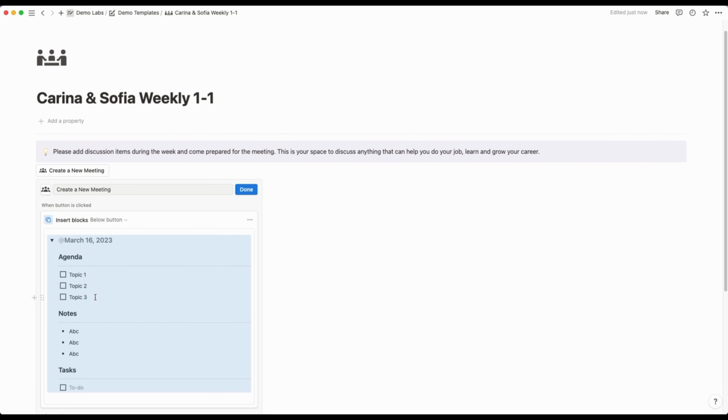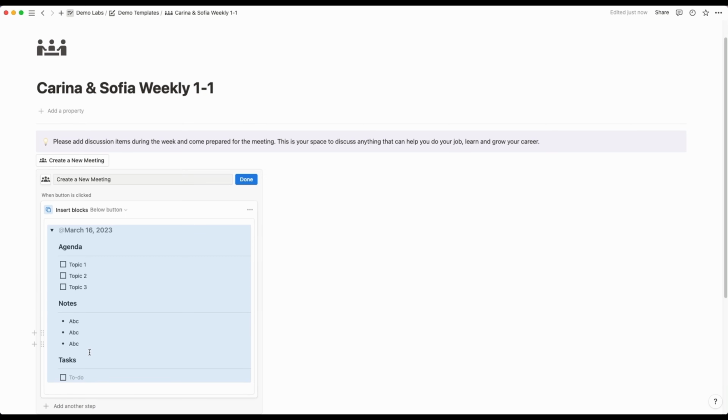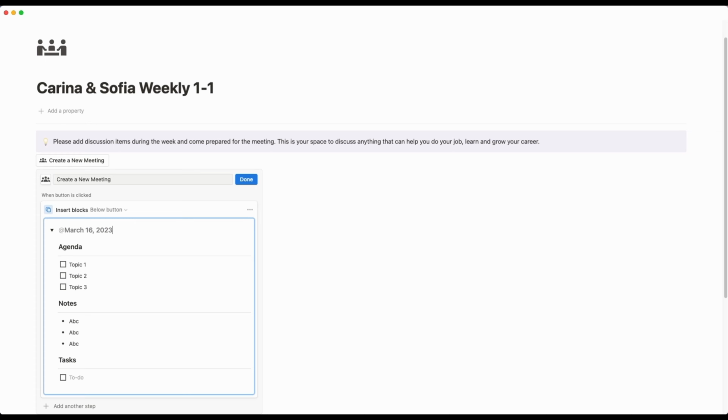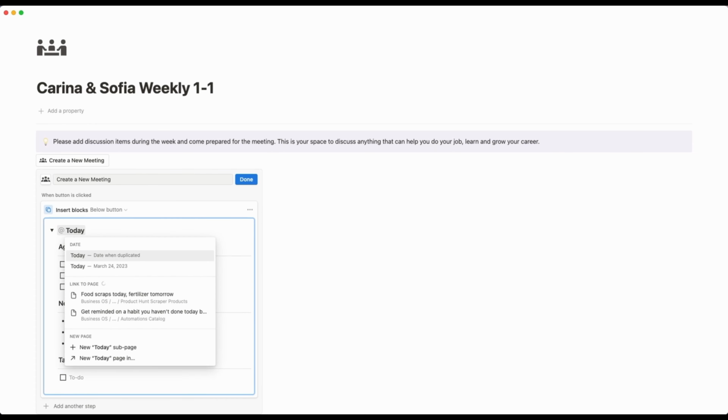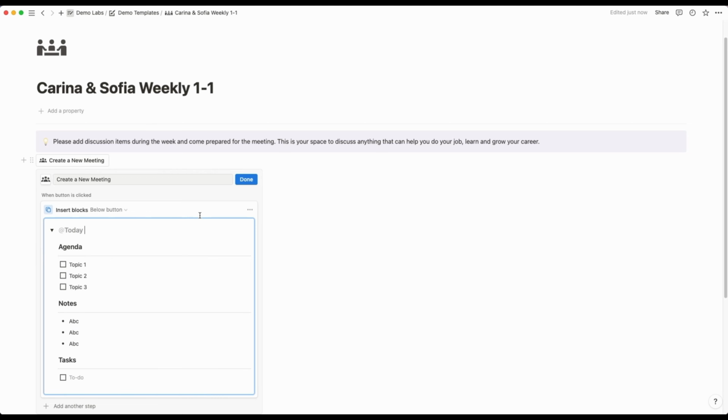Now you can just leave the agenda blank, or with a couple of topics as an example, as well as your notes and your tasks. What you will want to do is, rather than having a specific date, change this to add today, so that when the button is clicked, it will apply that day's date. And that is it. This one is a very straightforward one. We'll go ahead and click done.